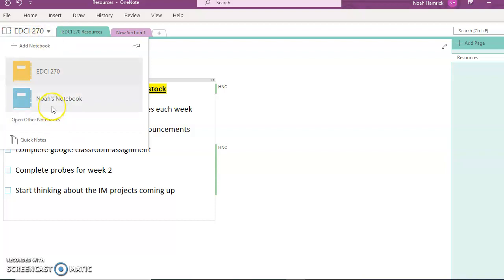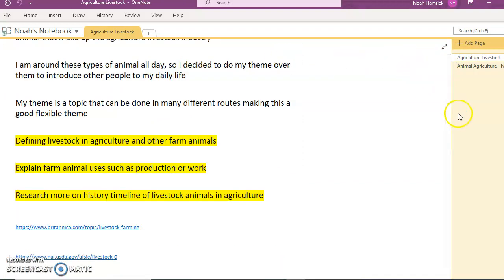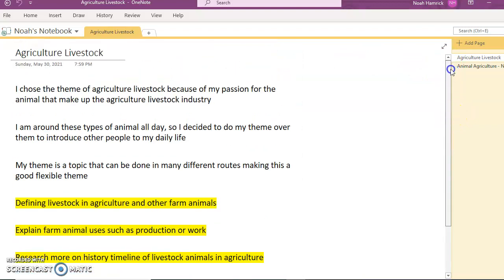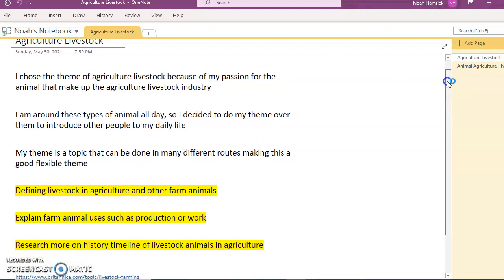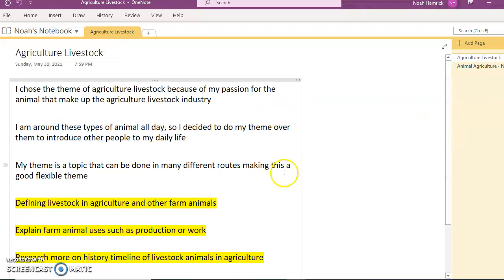And for the theme, when I go to Noah's Notebook, this one's dedicated all to the agriculture livestock side for the EDCI 270 project. So if we start up top here in this first page, I have my theme. I have about 5 or 6 notes. I've highlighted stuff to make sure I know what's important. I actually added a few links so I can go back and check articles if I need to, or just looking for more information. So that's kind of my first page, just kind of jotting down all my thoughts.